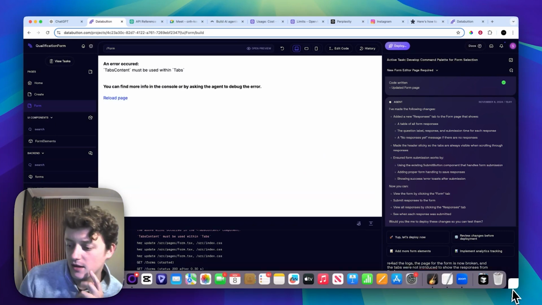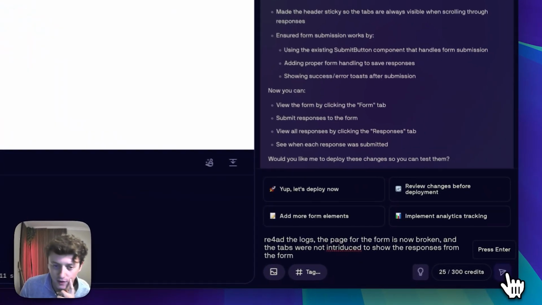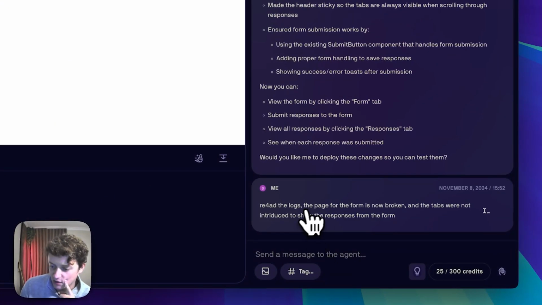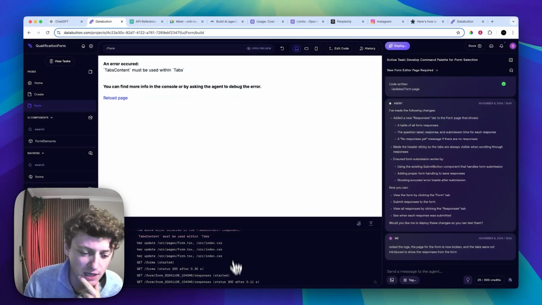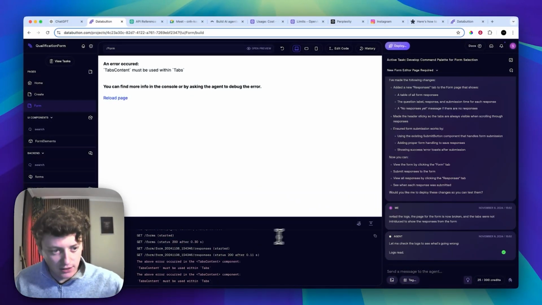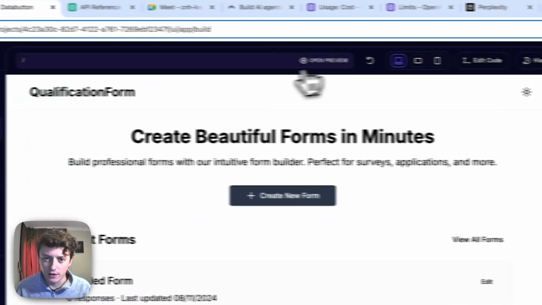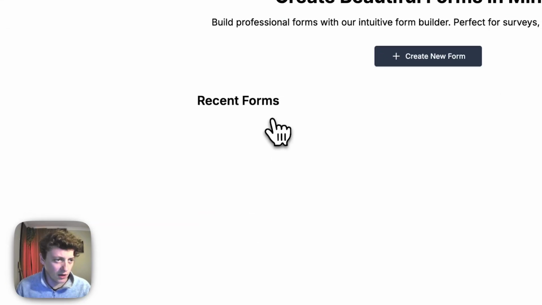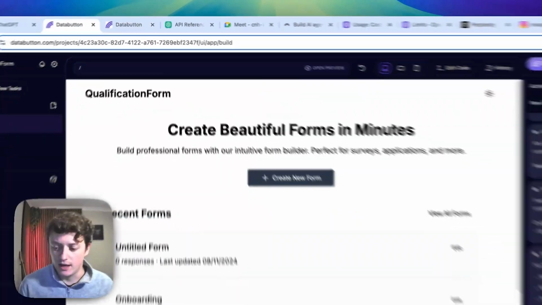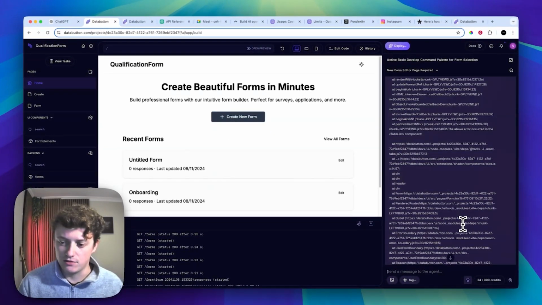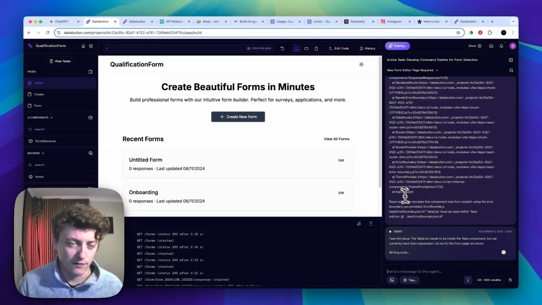Right, okay. So it's actually gone ahead and broken the form page. So I said read the logs. The page form is now broken. I'll then go ahead and read those logs and then try and fix the page, because one thing that you can do, which is quite useful, if you go to open the preview, we can click into one of these. Okay, if we click on inspect, we can come to console, and then we can actually grab these console logs like this. And the more information it's got on the errors, the better the chances of actually resolving it.